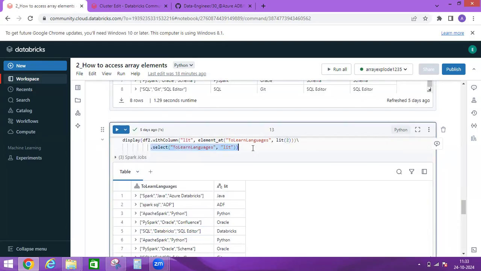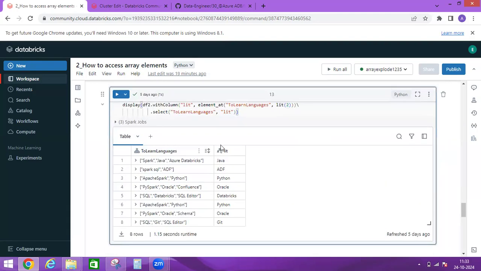And on top of that, I want to select only these 2 columns. If you want to display more columns, you can add them here in the select function. Or if you want all the DataFrame columns, instead of this, just give star. Instead of this column, just give star. It will bring all the columns, including this lit.